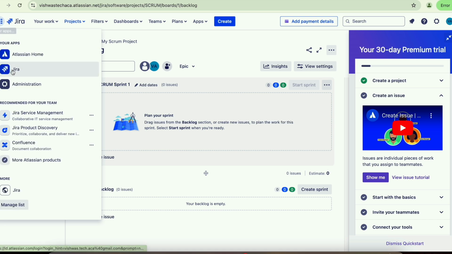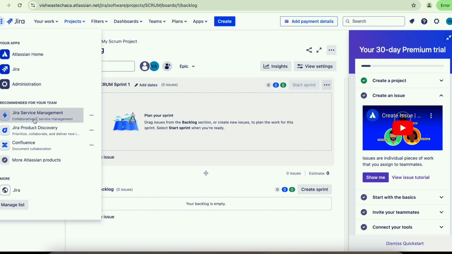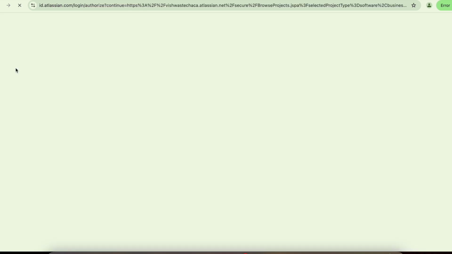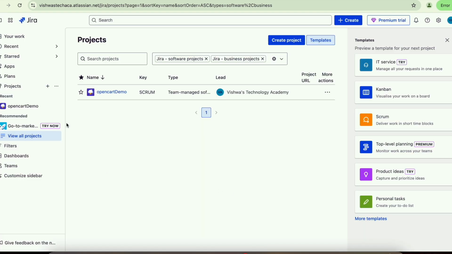Jira is one of the products provided by Atlassian. This is the icon where you can access various products like Confluence, Product Discovery, like this, right? You can click on Jira here to go to the Jira homepage, right? You can close this, right?